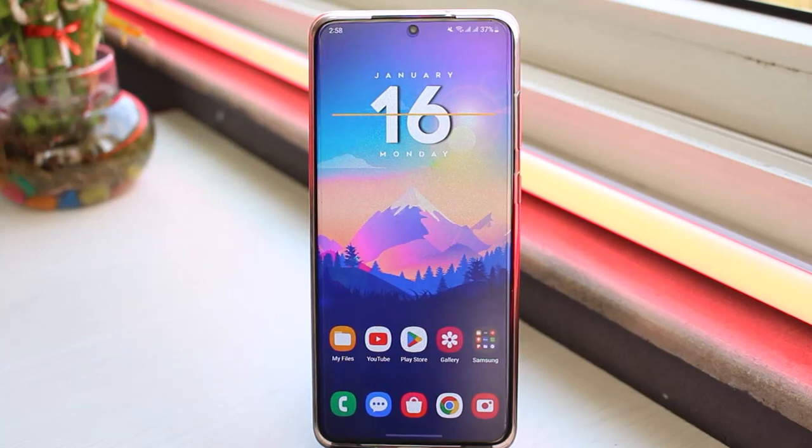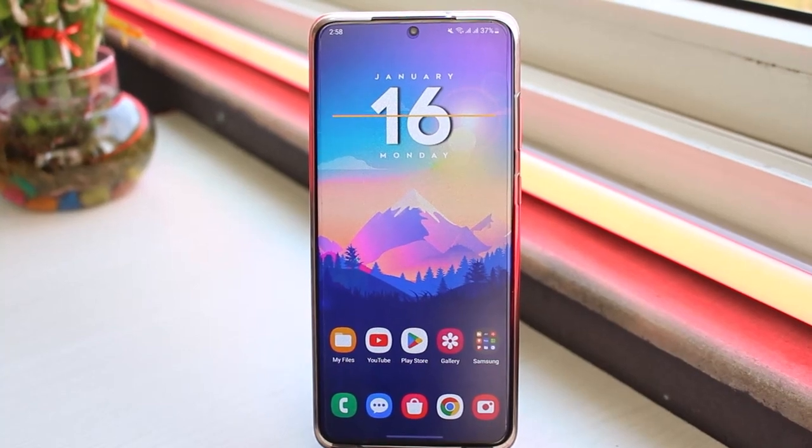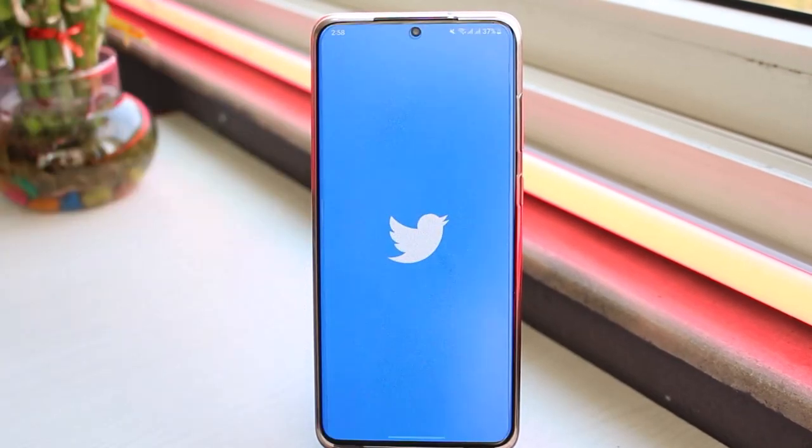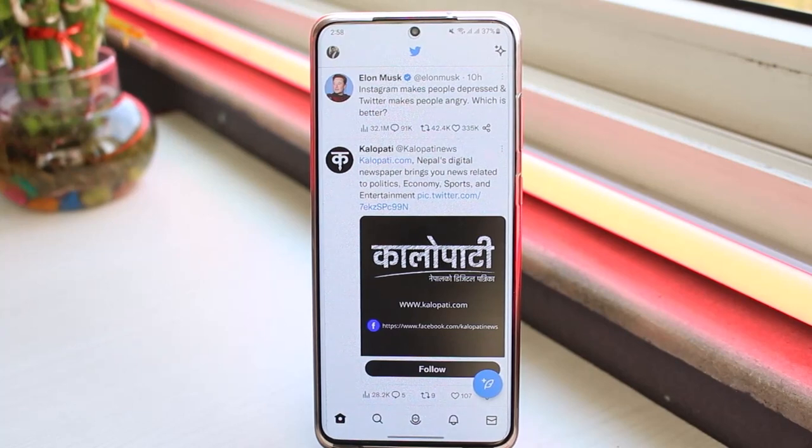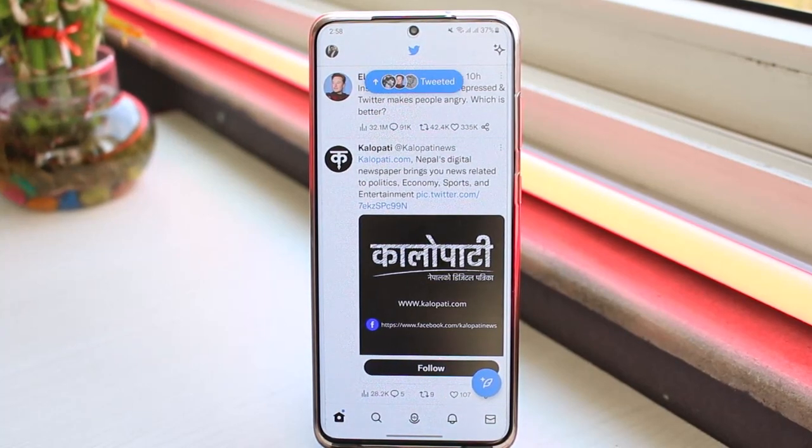So to do that, first of all, open the Twitter application on your mobile device. Now make sure you are logged into your Twitter account. Now once you're logged in, simply tap on your profile icon, which is in the top left corner of your screen.